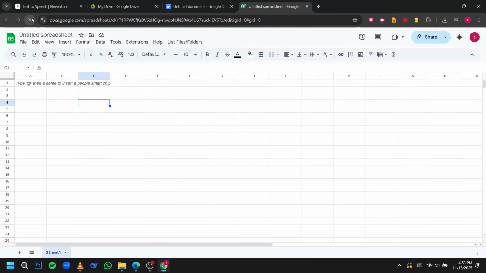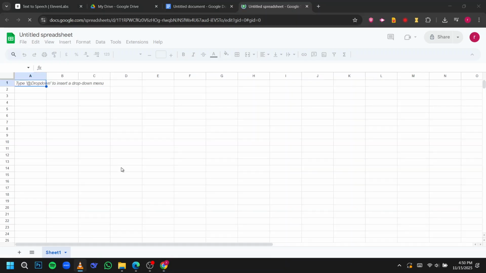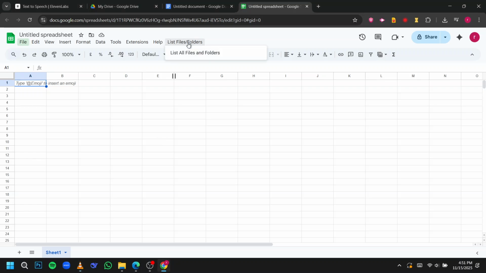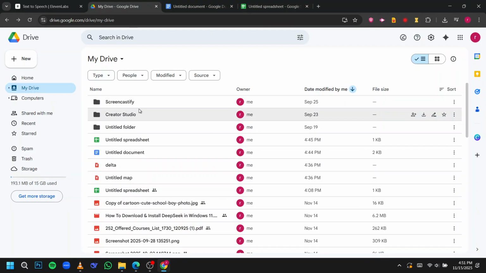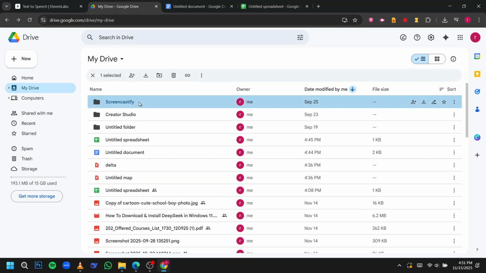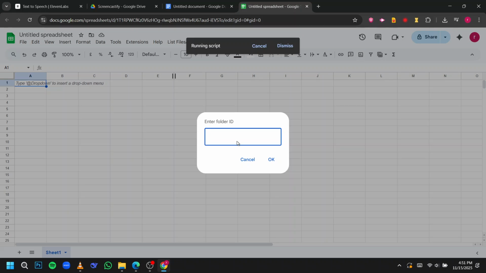You'll now see a new menu called List Files and Folders. Click on it, then select List All Files and Folders from the drop-down. A pop-up will appear asking for a folder ID. Go to Google Drive, open the folder you want to list, and copy the folder ID from the URL. Make sure you are inside the folder when copying the ID. Paste it into the pop-up in Google Sheets and click OK.